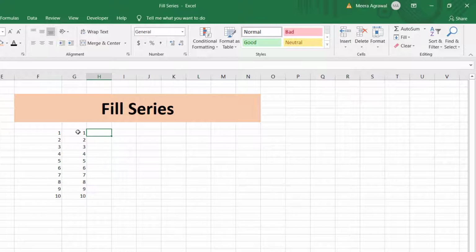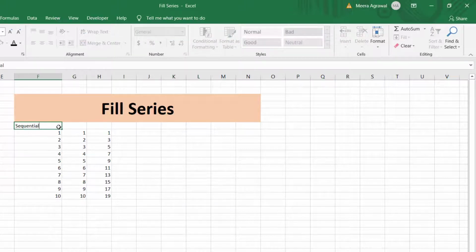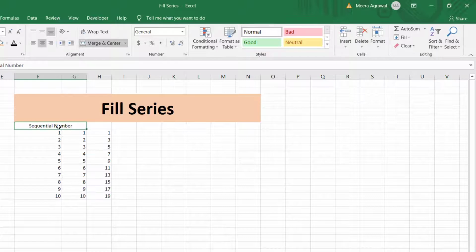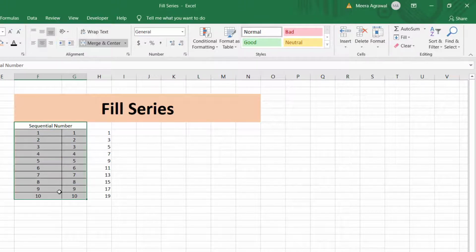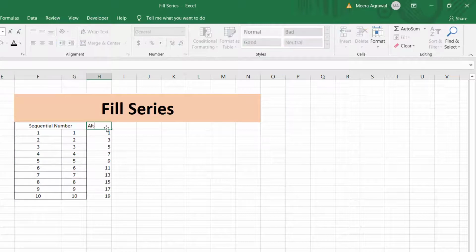And this is the sequential number, and if you want alternate numbers like 1, 3 and 5, and you want the numbers in this manner, you just need to drag it. See, the data becomes alternate. 1, 3, 5, 7, 9, 11, 13. So this is the sequential number. And this is the alternate number.